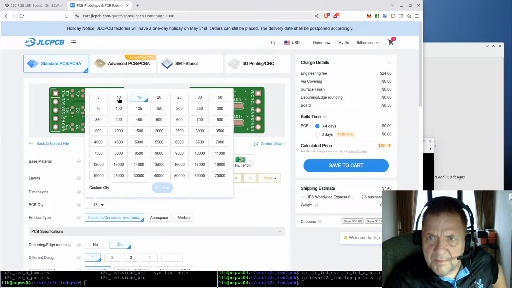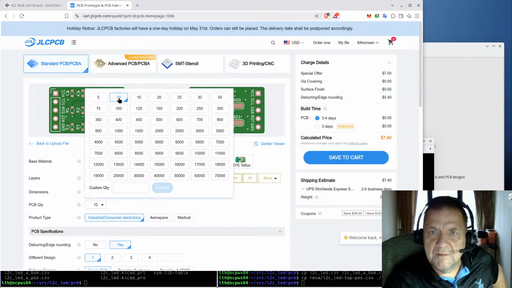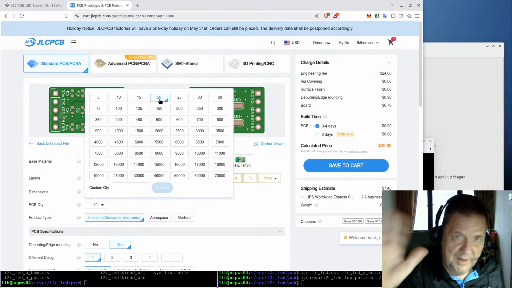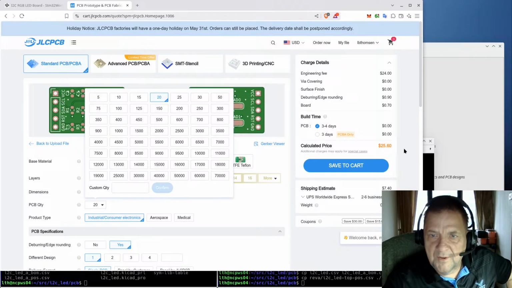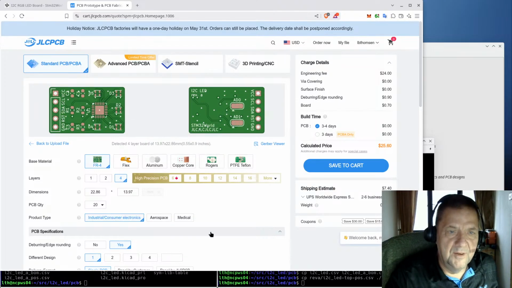Why does it jump up actually? It's an engineering fee they put on, a special offer. So the engineering fee, I don't know why. Anyway, it doesn't matter. I want 20. So, so far the order is $25 for these PCBs, and they will pretty much come as they look here.